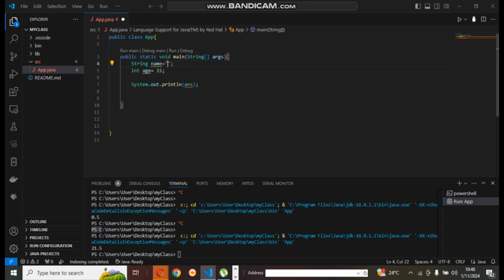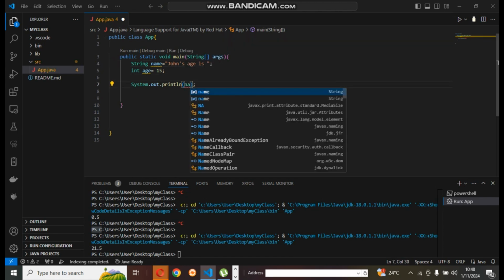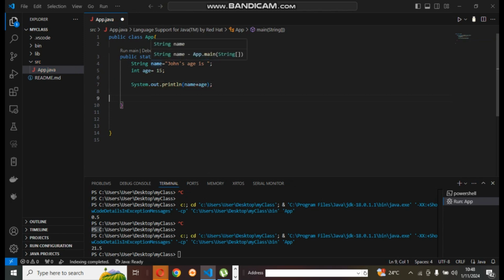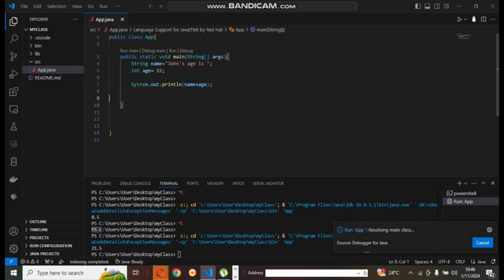So I can just put in John's age is, and I'll leave it like this. Then to print this, I'm going to say name plus age. So I'm saying the string added to the integer. What this does is what is called concatenation, or adding on to the string. It takes the John's age is, then adds the age at the end. So John's age is 15.